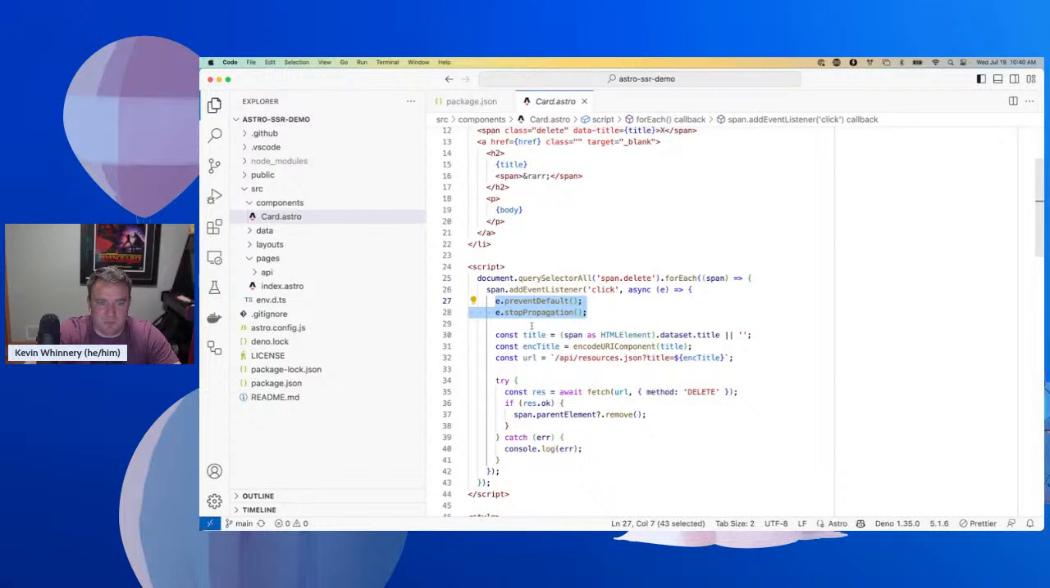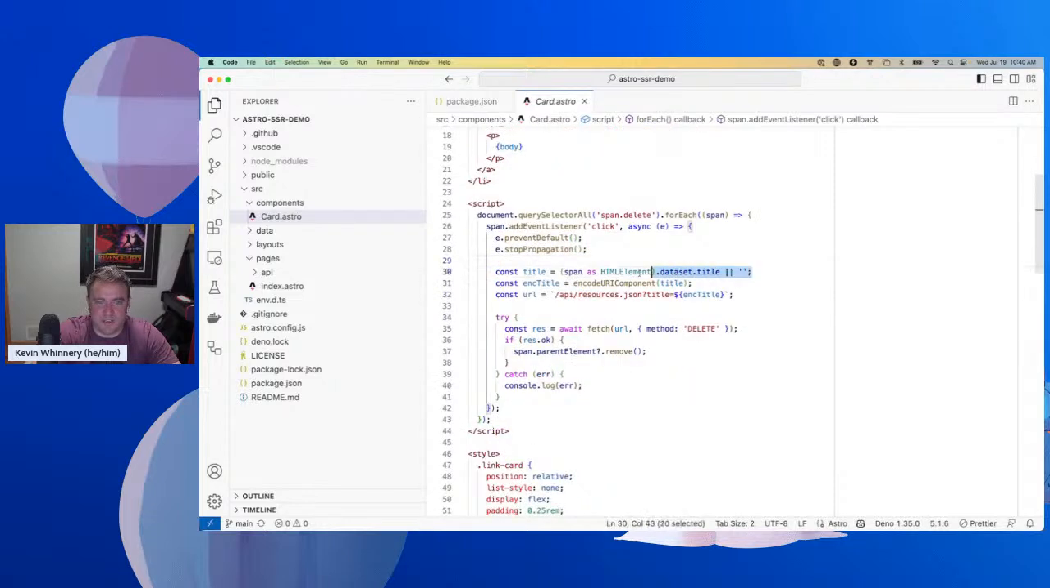Then after we do that, we're going to get a data attribute for the title, which is the sort of key that we're going to need to add or delete one of these resources from our data store. URI encode it, and then we're going to make a fetch request with the delete HTTP verb to this /API/resources.json endpoint. And if that completes successfully, we will remove the element from the DOM. So, just pretty standard client-side JavaScript stuff.